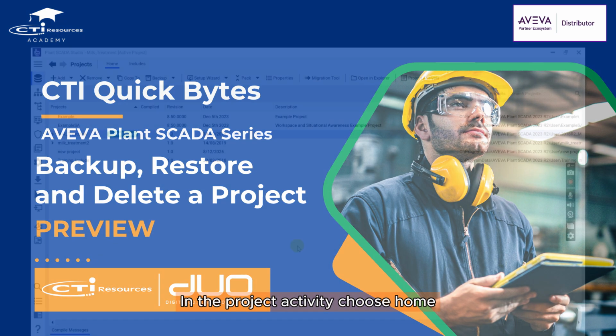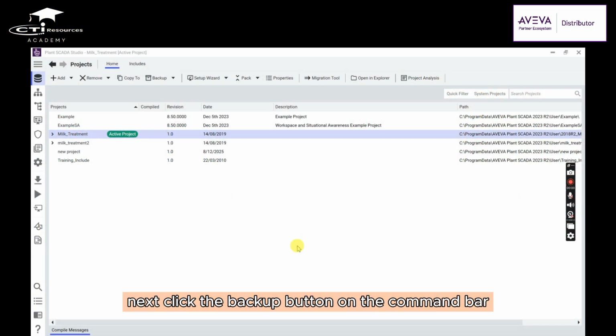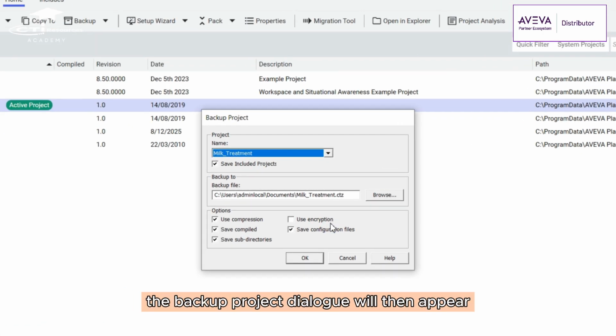In the project activity, choose Home. Next, click the Backup button on the command bar. The Backup Project dialog will then appear. Here, you are given a list of options.